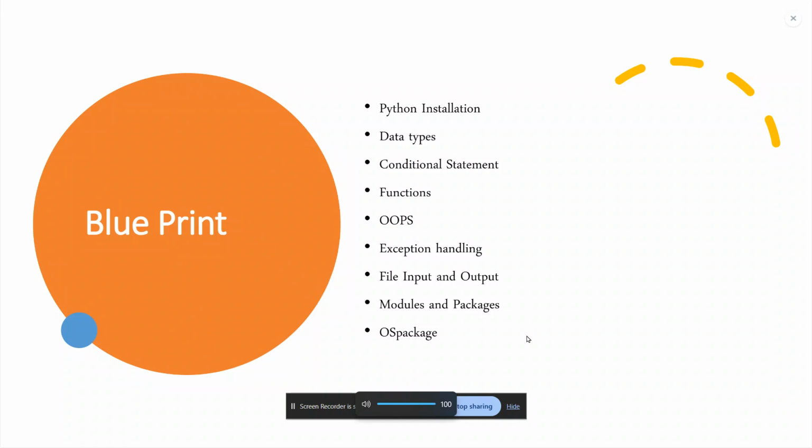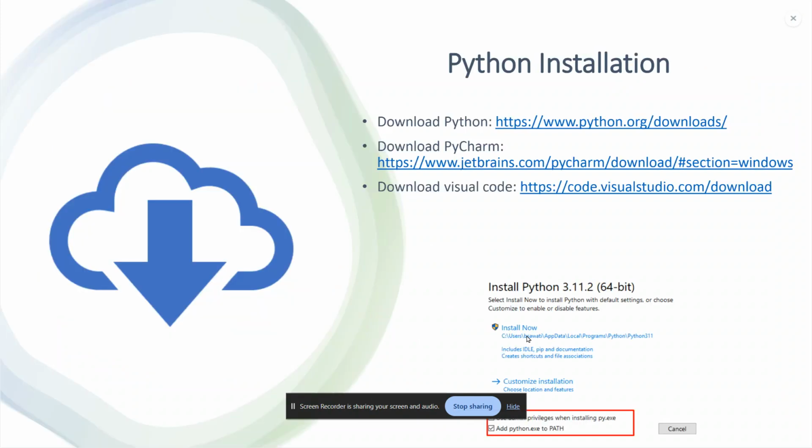Sorry if you had lost. So we'll be covering the modules and packages that come inbuilt or the ones you can also create, and of course the OS packages. Okay, so I hope you guys are ready and I will start with the installation.